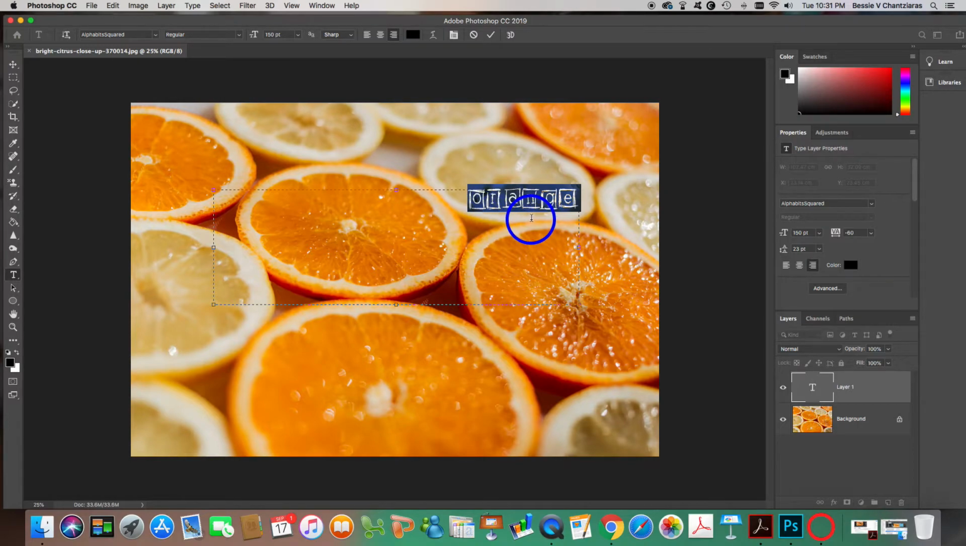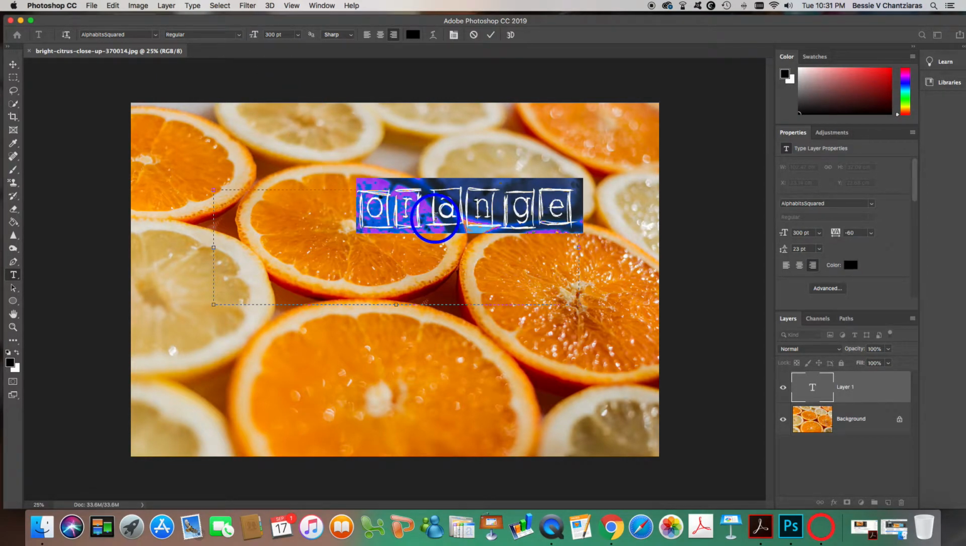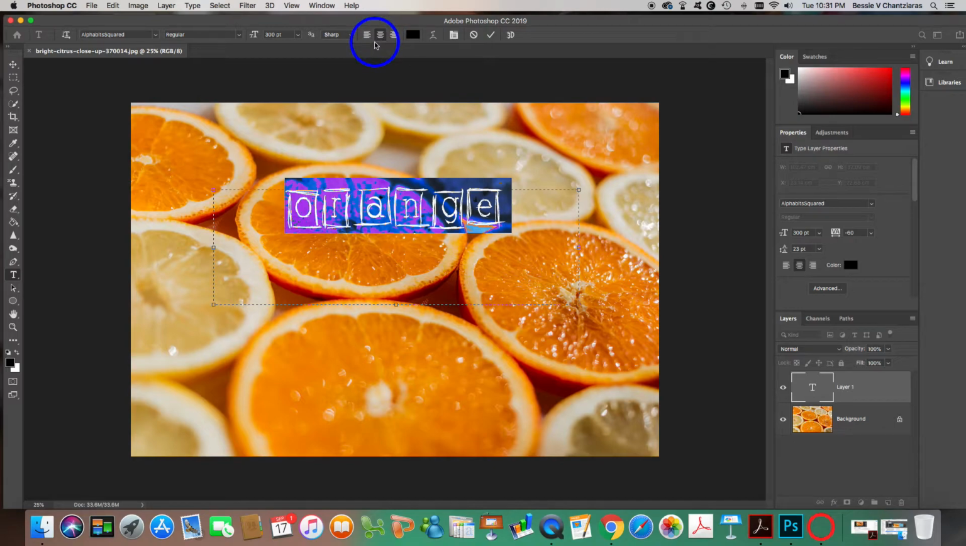So there's my word orange. I still think it's a little small, so I'm going to make it a little bit bigger by typing in a larger number. I also would like the word to be in the center, and additionally I would like it to be, well, here it says it's only allowed as a regular one, so I'm good with that.